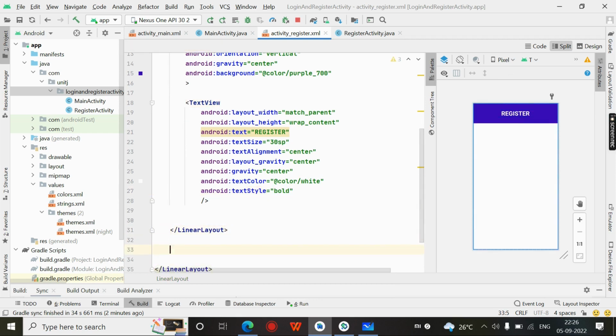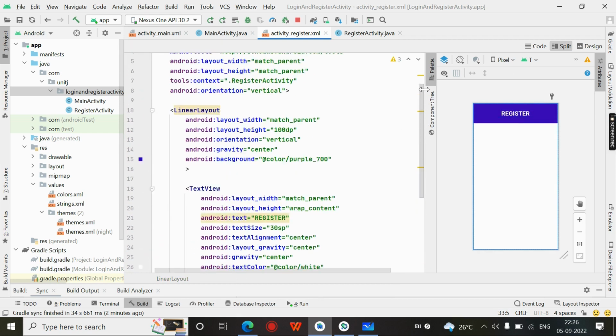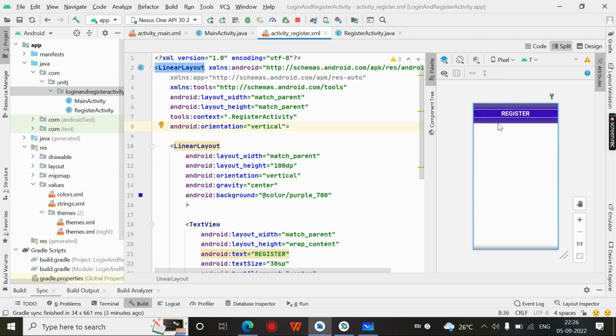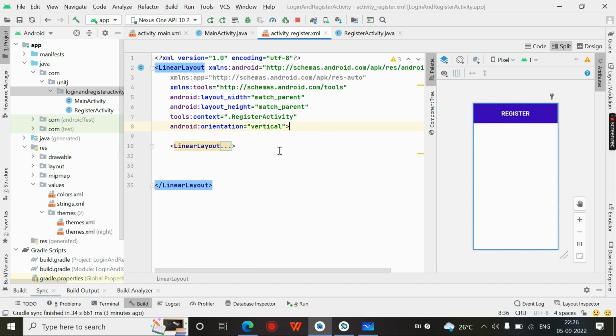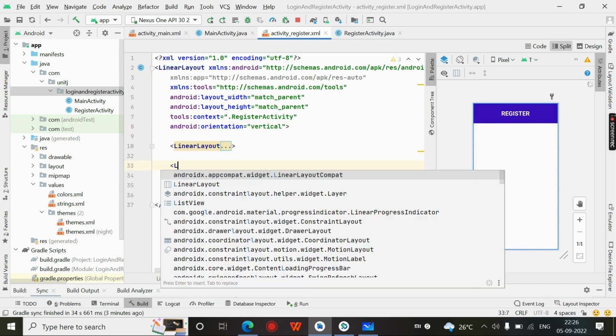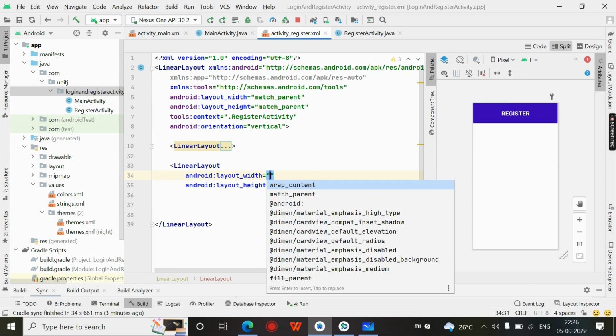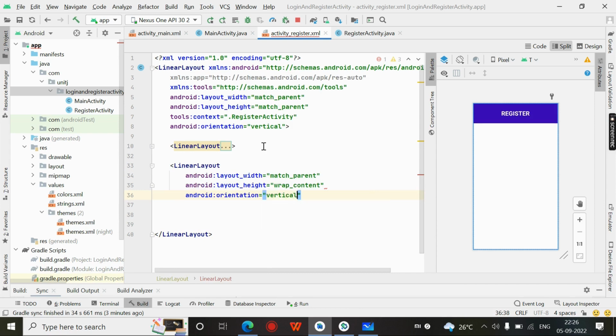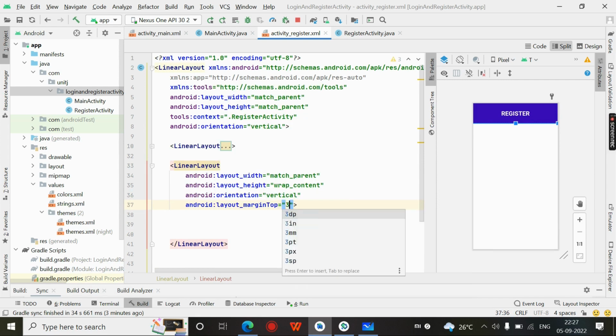Then I create another linear layout. This is an overall linear layout. In it, I create another linear layout to display our text view. Then I create another linear layout, which is also match parent, wrap content, and the orientation will be vertical. In between we need to provide margin top as 30 dp from this layout.